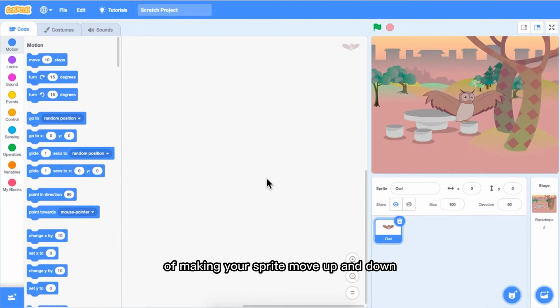I'll take you through the steps of making your sprite move up and down using the arrow keys on your keyboard. Let's begin. To start, choose a backdrop for your project and a sprite that you want to code to make it move up and down on the stage.